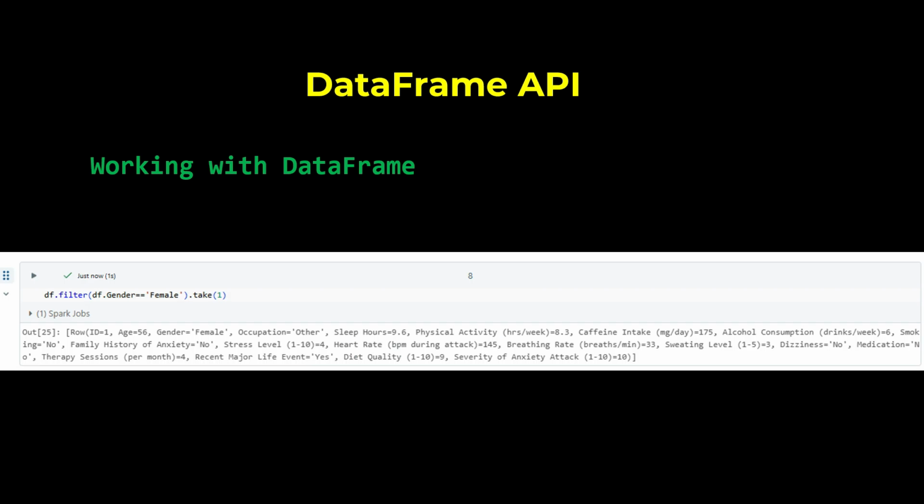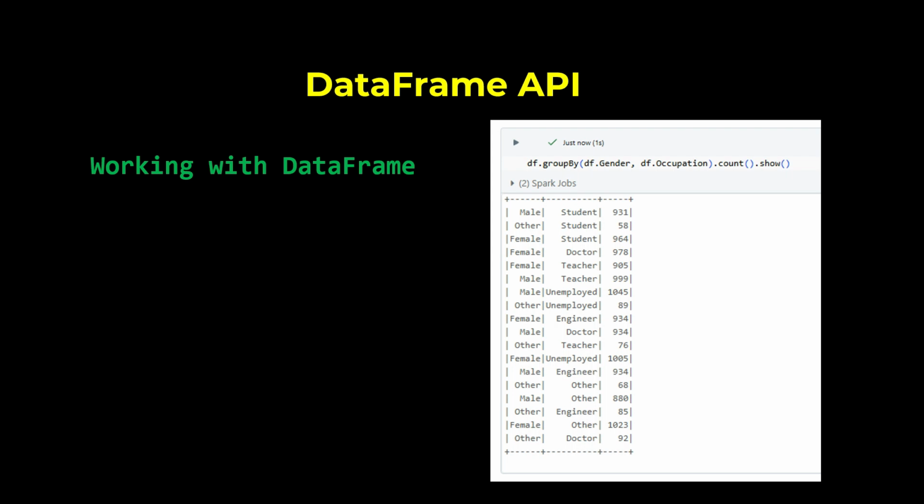We can use filter method to select a subset of rows, and we can use the group by to create groups from the data frame and compute some statistics on these groups. Here we apply the group by on gender and occupation columns and then calculate the total number of values in each group using the count method.